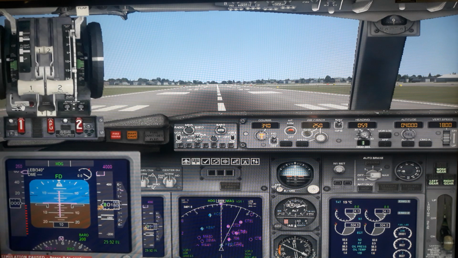This is the brake. Parking brake is on. If you want to release the parking brake, this is how, parking brake is off. So this is the central pedestal. We'll keep it there. Then backwards, this is the flight director which will be showing here.